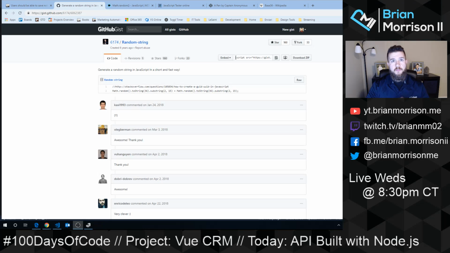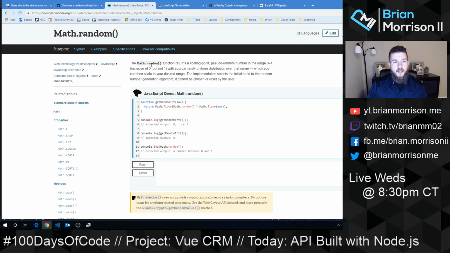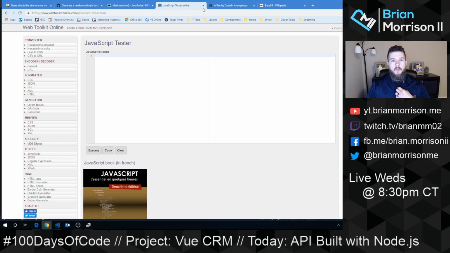I just finished reading a book going through a lot of the nitty-gritty of how JavaScript functions work, but I didn't have them all memorized. This is one of them, one of the more random ones. So Math.random, reading through the JavaScript documentation, returns a floating point pseudo-random number ranging from 0 to 1 with approximately uniform distribution over that range. Basically, it returns a random number. And we're not using that one.